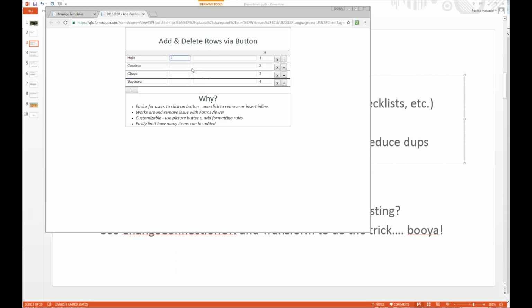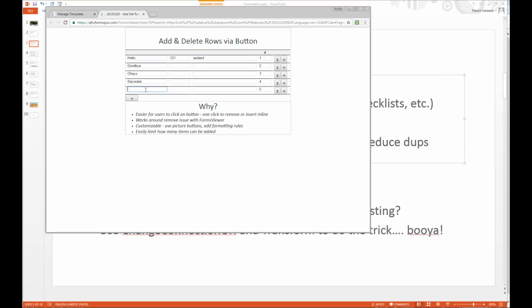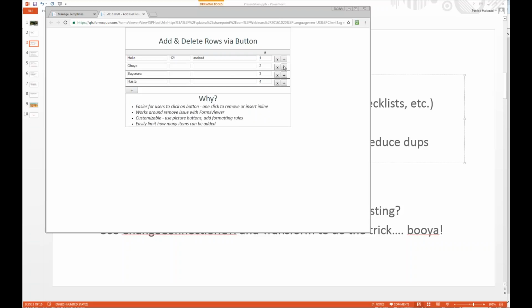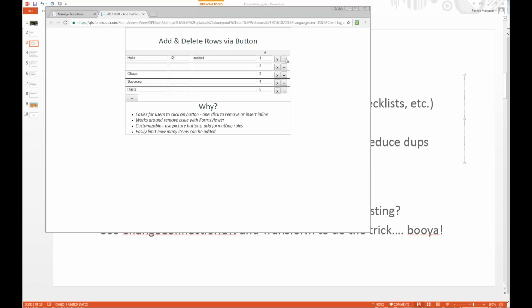And of course you could have other columns here, whatever. The key technique here is we're using a button to add these rows at the bottom, and we're using an X to delete them, and we're using a plus on the right to insert them. These buttons obviously could look a little better. This is just my quick demo here, but the idea is that you can customize the buttons, whereas you can't customize the out-of-box widgets in InfoPath.